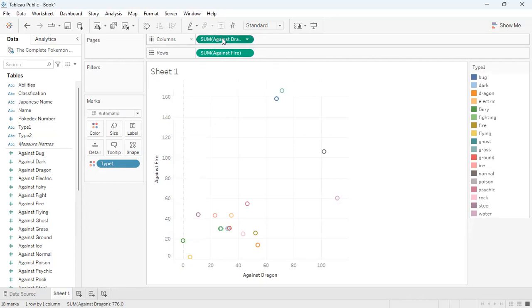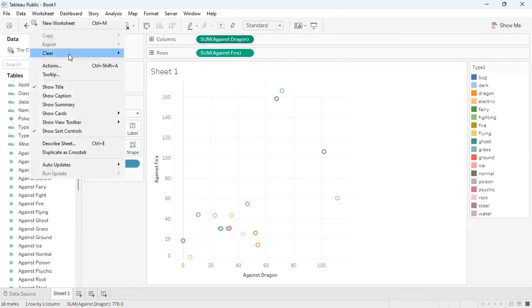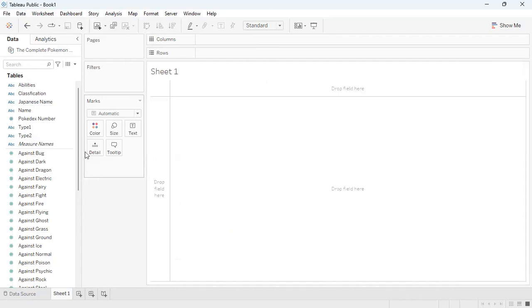Another approach to create a scatter plot is by selecting all the attributes which you're going to use to build that scatter plot. So first I'm going to choose type 1 under dimensions. And then if you're on a Mac, you'll hit the Command key, or if you're on Windows, you'll hit the Control key. And then I'm going to select the measure against dragon and the measure against fire.